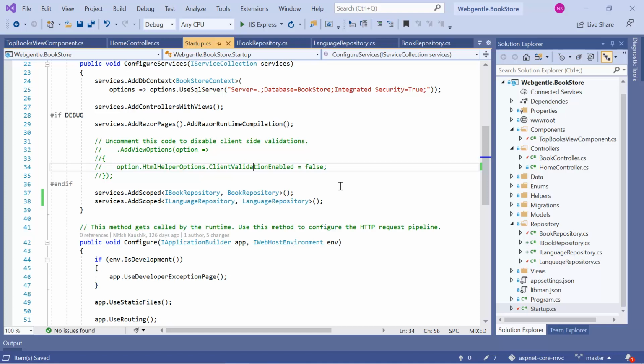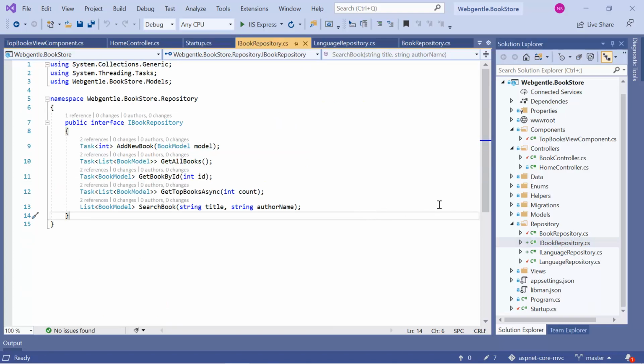Everywhere we are using only this IBookRepository interface. And suppose, for example, in future there are some chances that you want to implement your book repository by using some other techniques. Then you can create one more class for this book repository. You can use the same interface, IBookRepository. It means you can have the same contract.